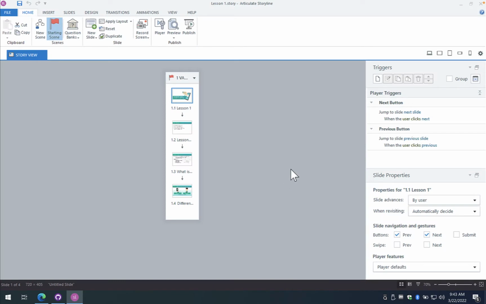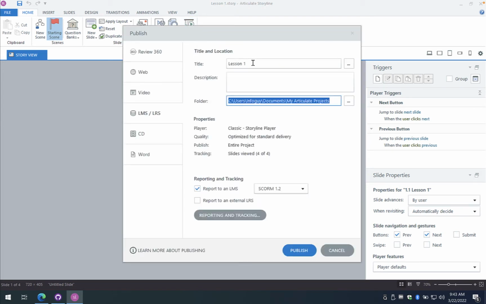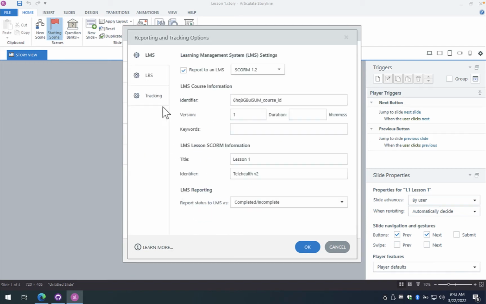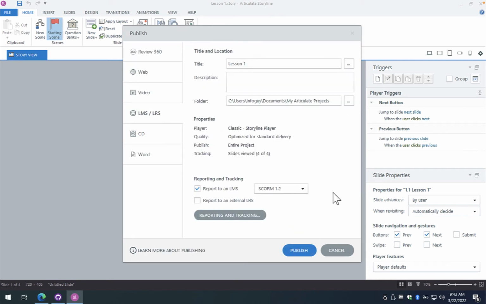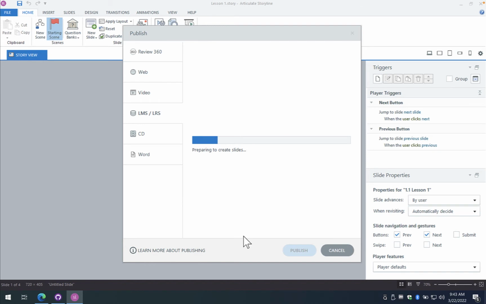I'm going to open up my Articulate 360 here. I'm going to hit the word publish once everything is set and ready to go. You want to make sure you have a title, obviously, lesson. Make sure for tracking, you go to tracking here. It's when the learner has viewed. Make sure that's checked off, and everything else should be set. Report to LMS 1.2, whatever you need for that part right there. And then hit publish. Now, I may speed up this video depending how fast this is.